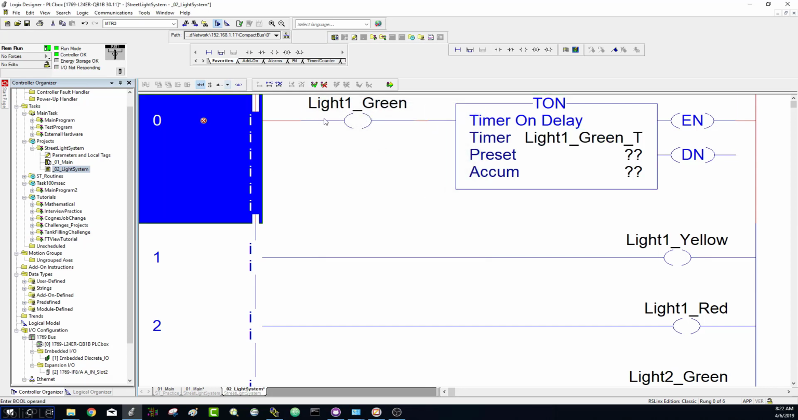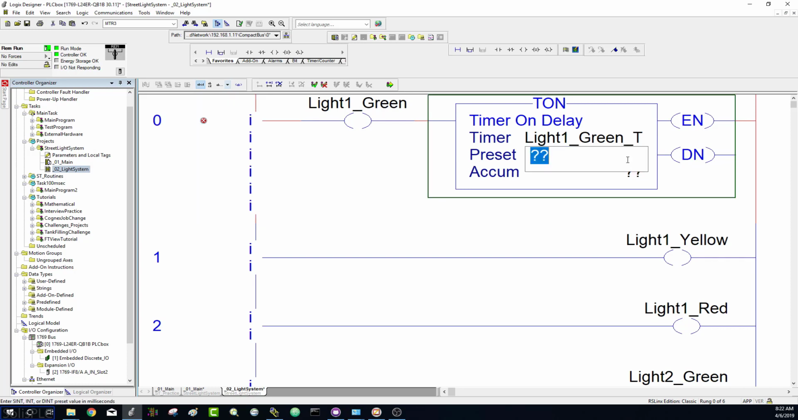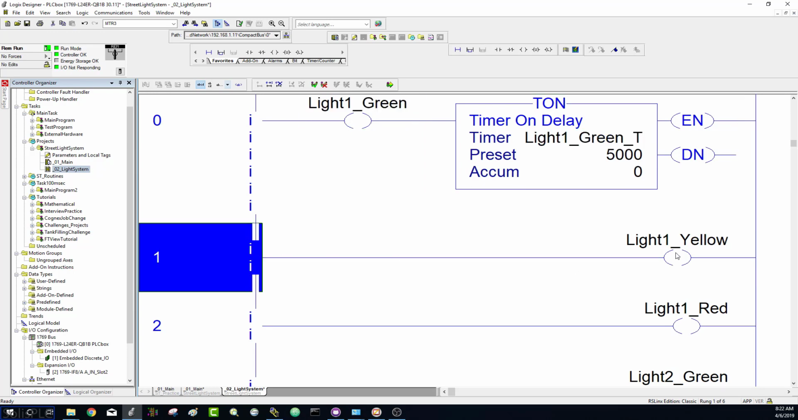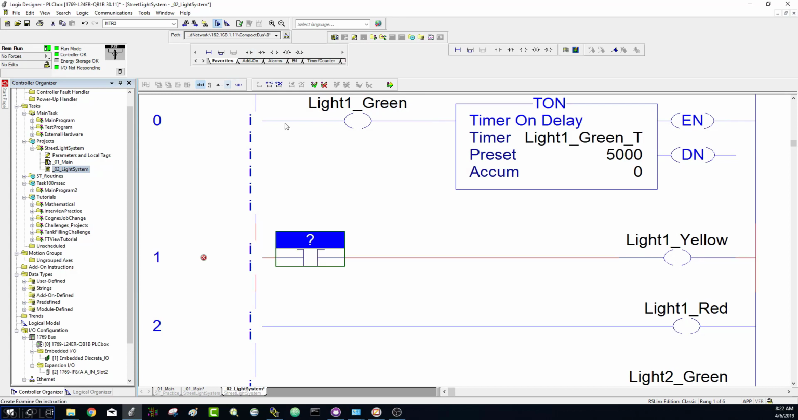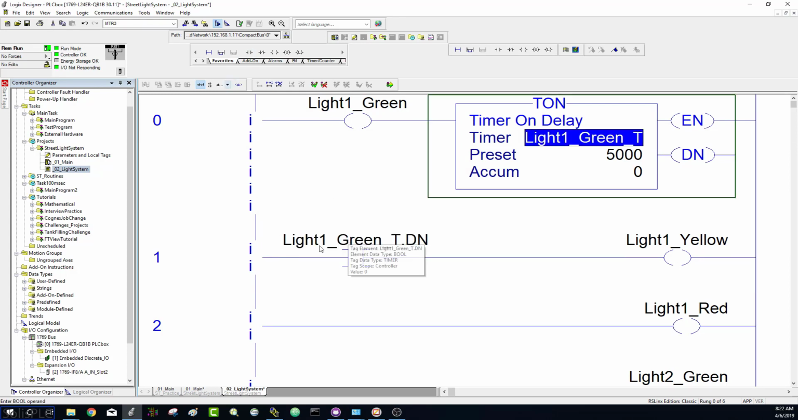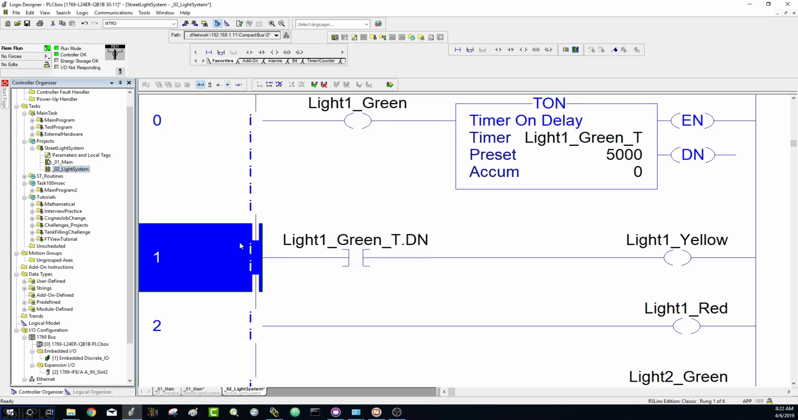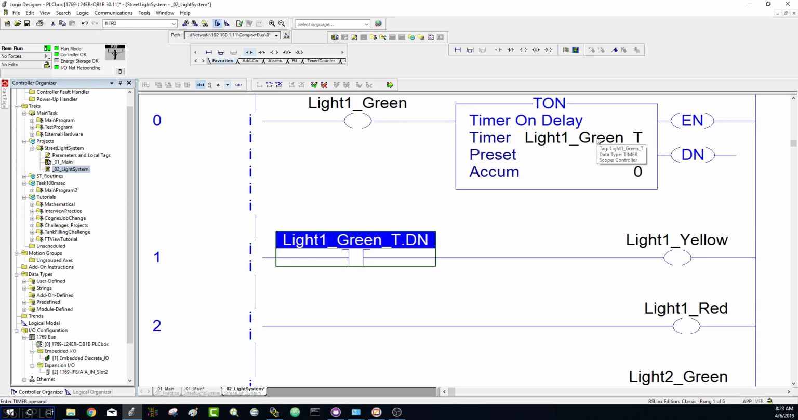So if the light is green and the T on delay is completed, here we're going to put 5 seconds. Accumulated is going to be 0. It needs to become yellow. So let's see here. Done. So once the timer is done, what I did here is essentially select the rung. I added an XIC instruction, examine on, once the timer is done. So this is a bit which we've learned about in the timer section.